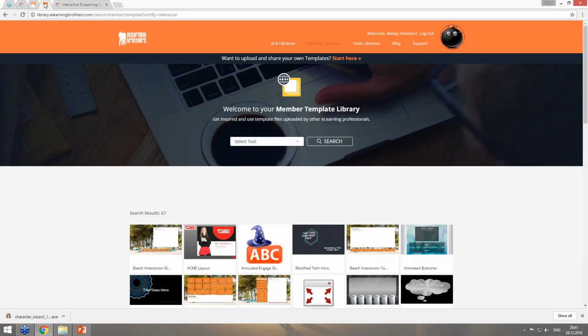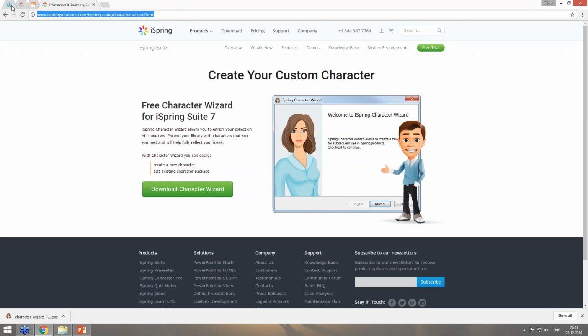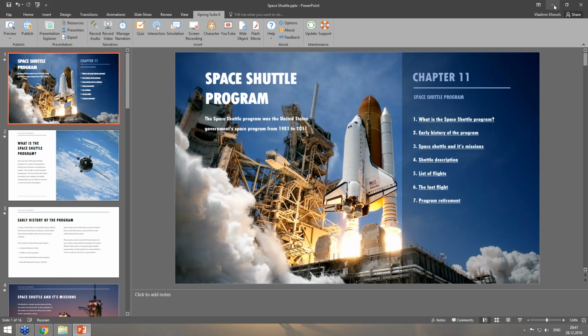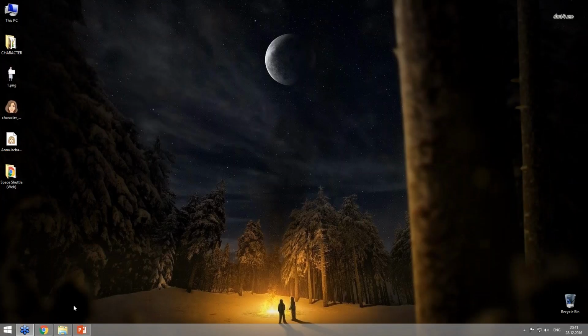eLearning Brothers actually has a part of its company that will cut it out for you. So if you need company-specific cutout people, we'll go out and take those pictures. You send us what they need to be dressed in, what they need to look like, and what kind of branding they need, and we'll build those out and cut them out for you and then send them to you, which is really awesome.